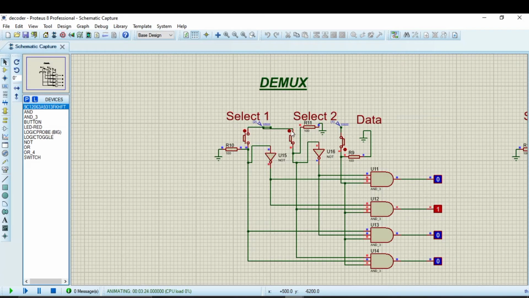Just turn off all the knobs, and here we'll see that the data at 1 will appear. If I apply 0 and 1 at selection 1 and selection 2 respectively, then the output at this terminal, that is B, will be delivered.